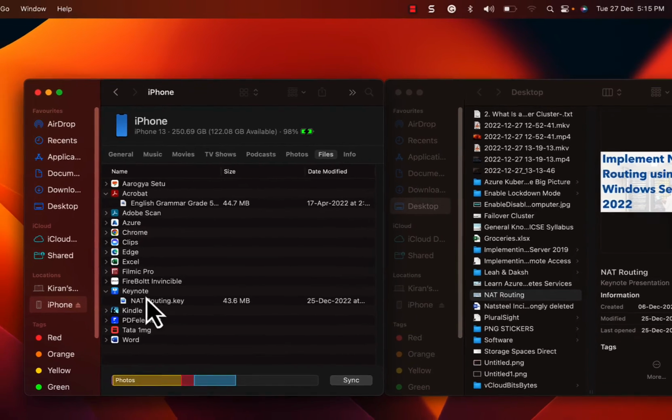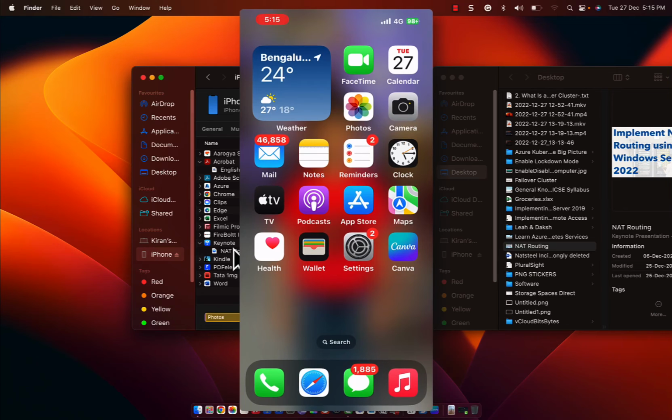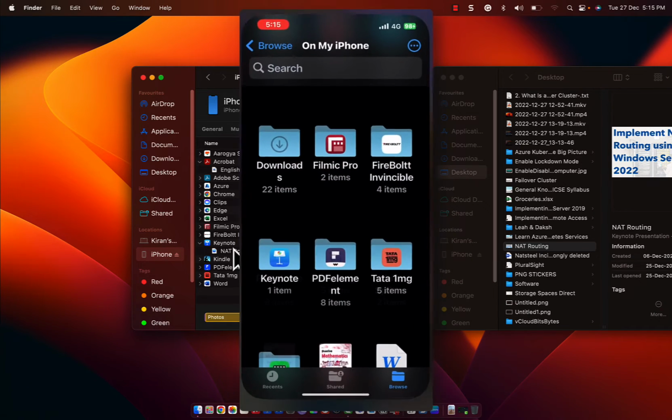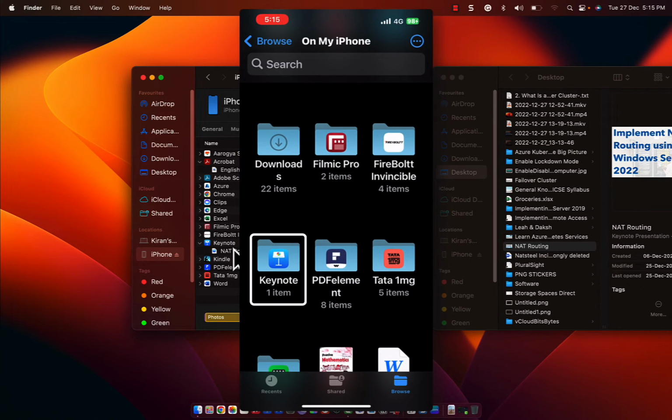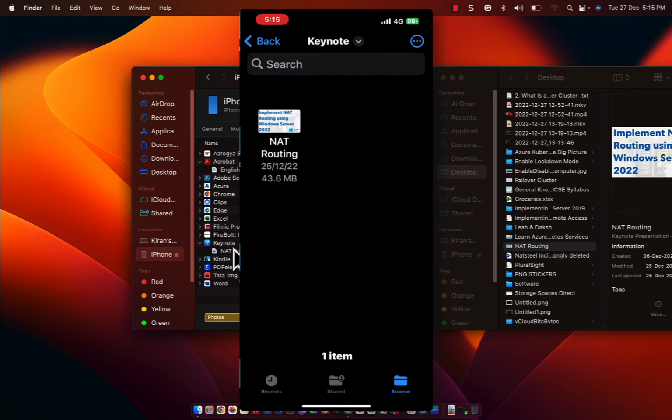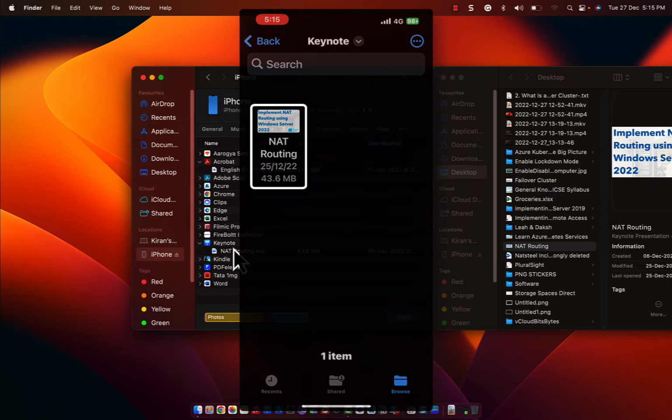Now, to view the copied files on my iPhone, I will just open up the Files app and I'll open up the Keynote folder. That's where I copied my files. All right, there you go. I can find my file under the Keynote folder.